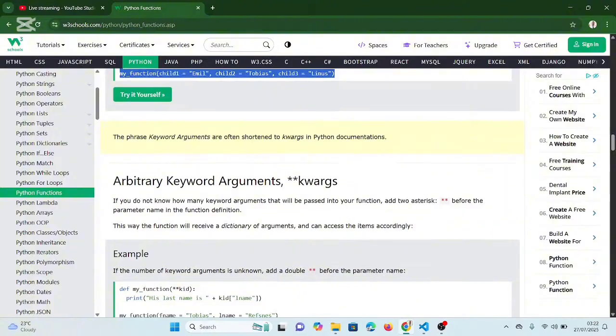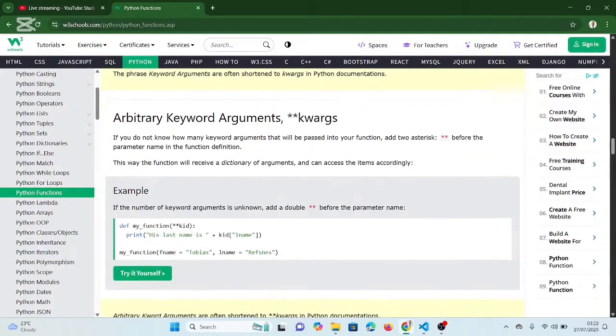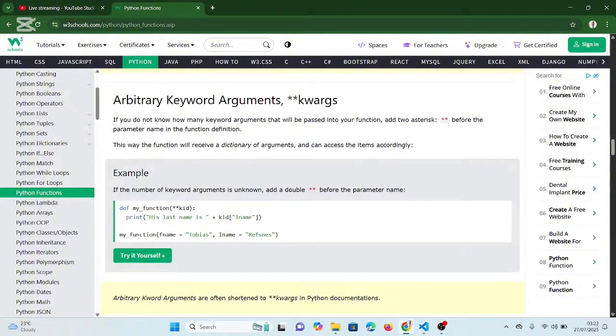So the phrase keyword arguments are often shortened to kwargs in Python documentation. We keep telling you about Python documentation because there's documentation and you can actually learn more from Python. Like I said earlier, as a DevOps, you need to understand Python because it's very useful.